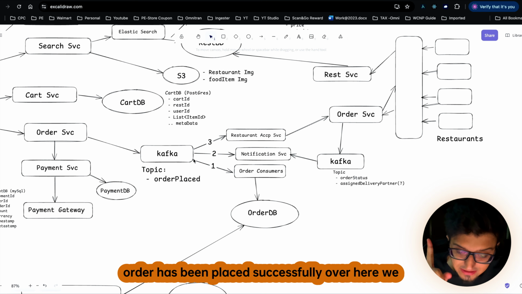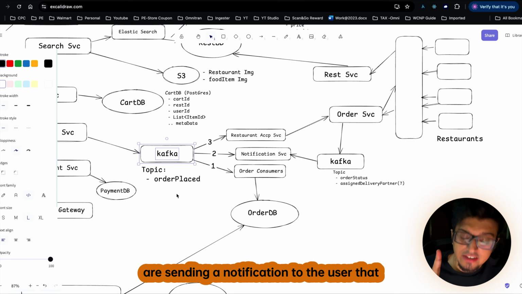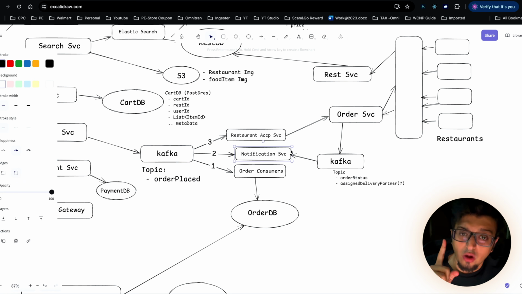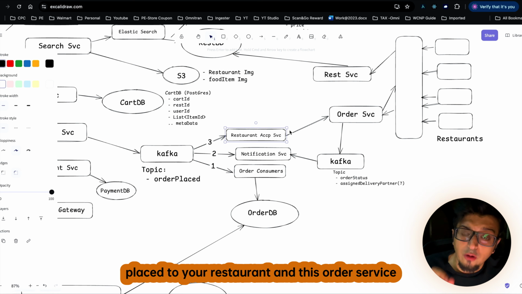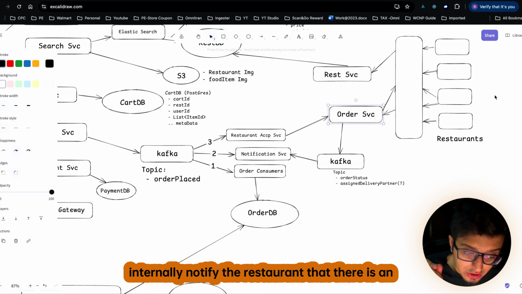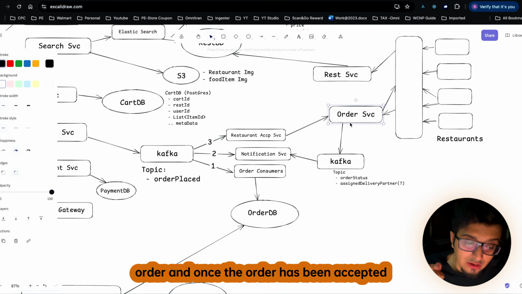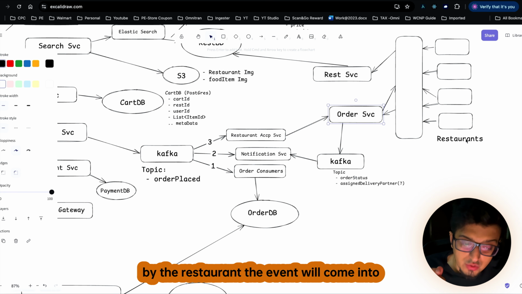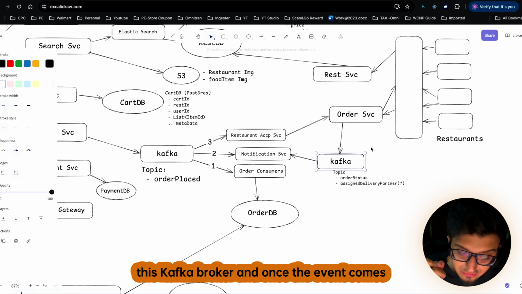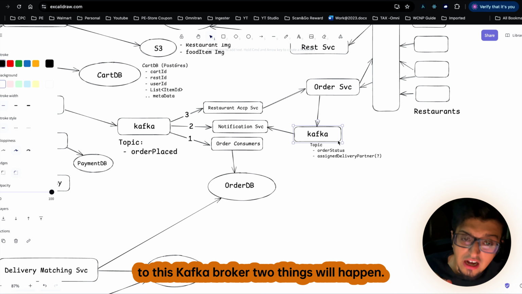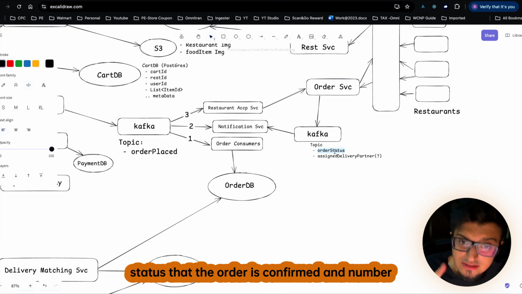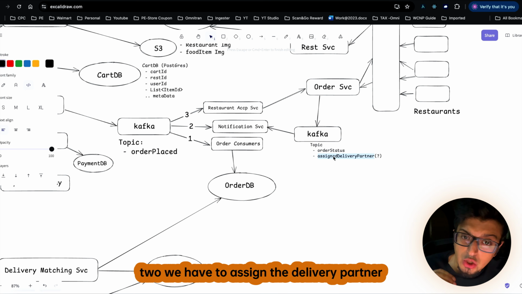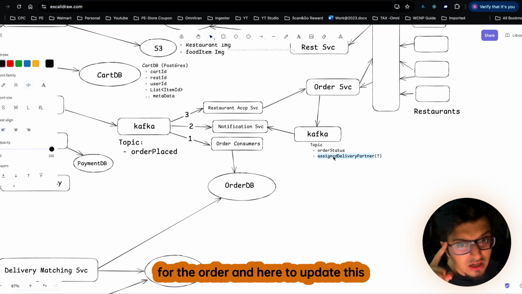Once the order has been placed successfully over here, we are sending a notification to the user that the order has been placed. We are sending a notification to the restaurant that there is an order that has been placed in your restaurant, and this order service internally notifies the restaurant that there is an order. And once the order has been accepted by the restaurant, the event will come into this Kafka broker. And once the event comes to this Kafka broker, two things will happen. Number one, we have to update the order status that the order is confirmed. And number two, we have to assign the delivery partner for the order.